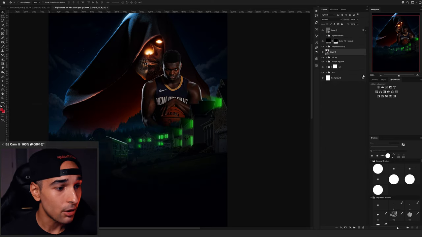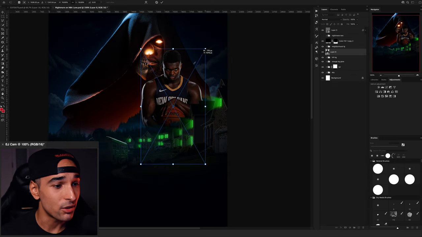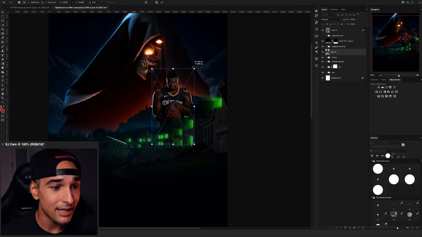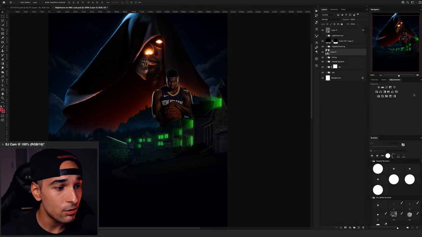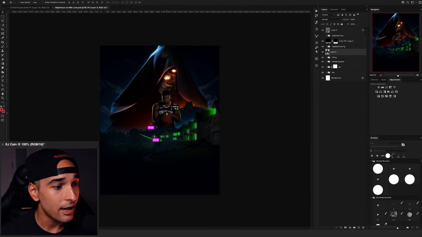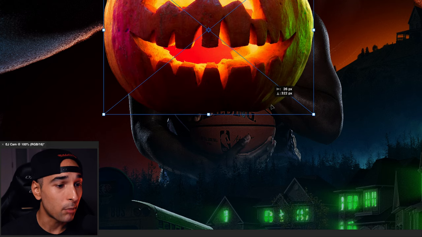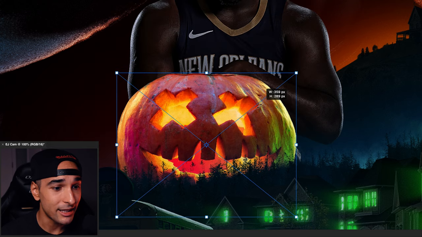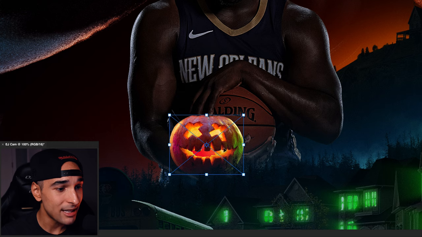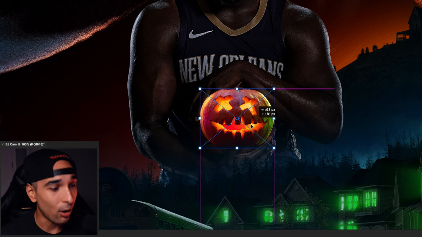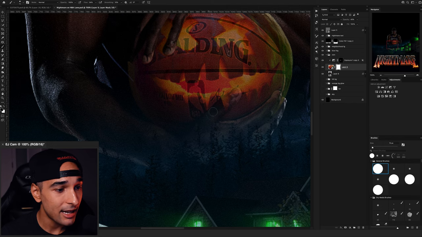What the heck? So we got this photo of Zion that I wanna zombify. So I'll scale this down, put it somewhere in the middle, like that. Thought it would be cool to swap the basketball with a pumpkin. So I got this image that I'm gonna scale down and try to make it look like Zion's actually holding it. Just gotta mask out the hands.